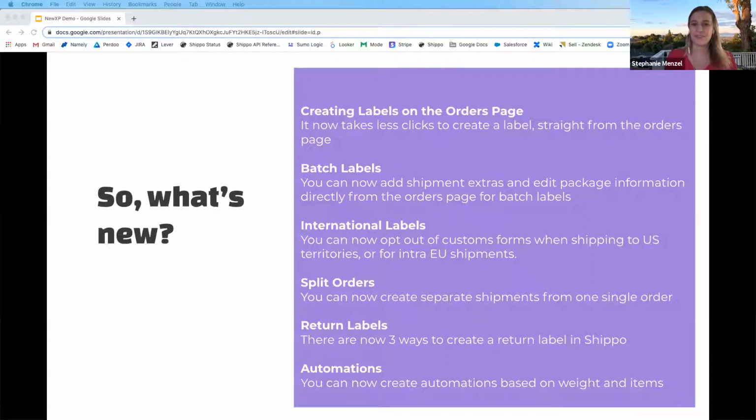Our batch labels, if you want to create multiple labels at one time, we're going to show you that batch process there. International label creation, we're going to get into all things customs and help you out with that. Split orders, you can now create separate shipments from one single order. Return labels, we're going to give you 3 options on how you can create a return label and make it a lot easier for you. And automations, so we have some automations based on weight and items. So we're really excited to go over those topics with you.